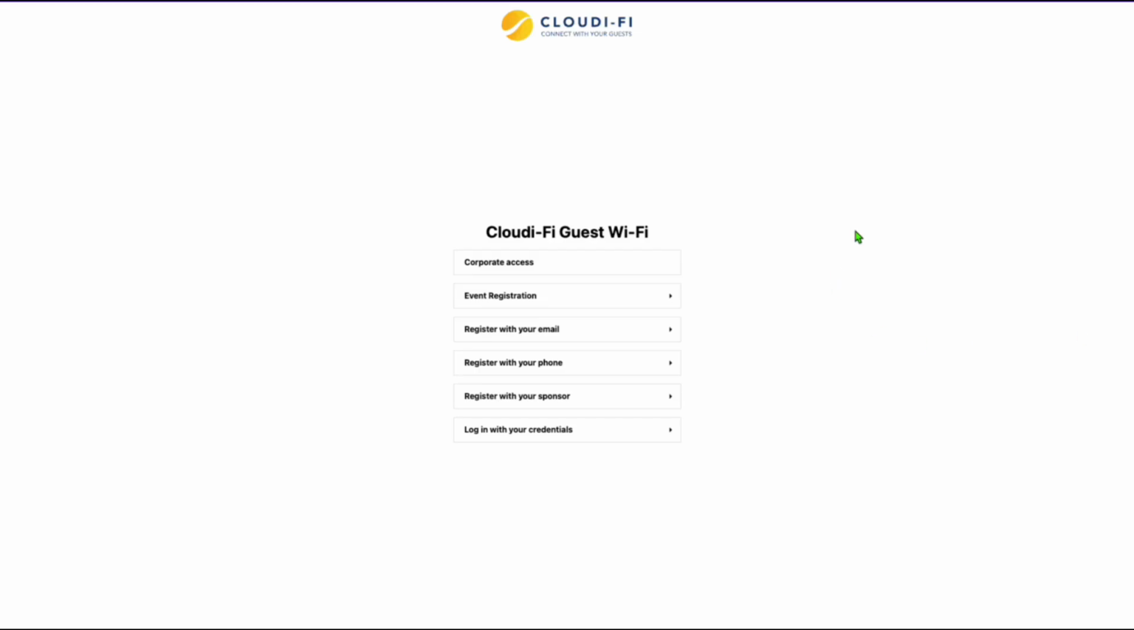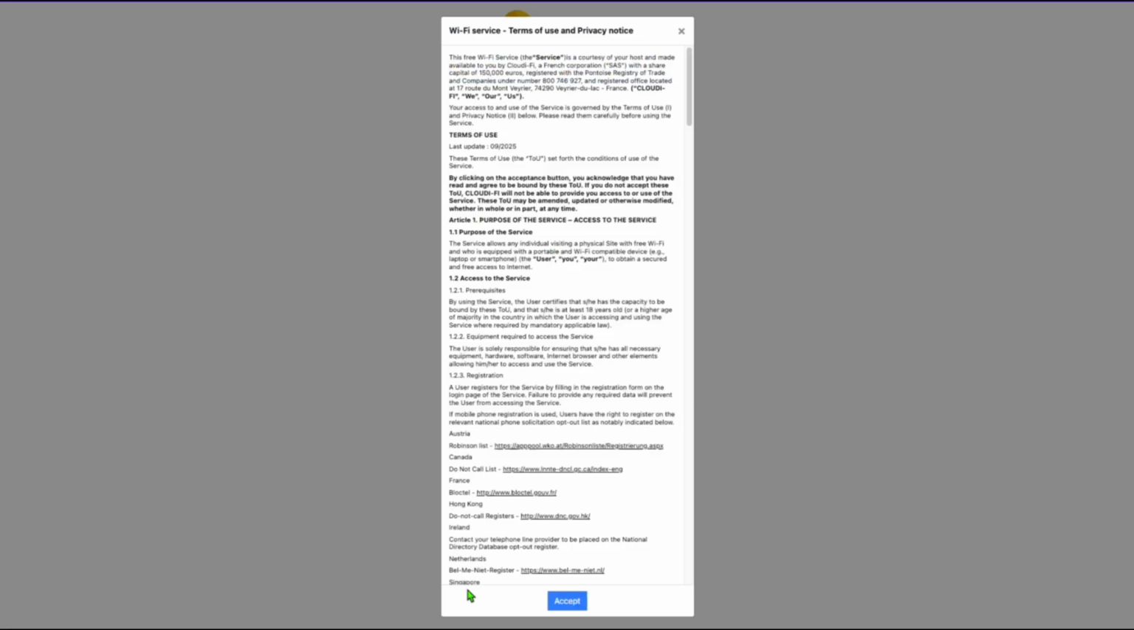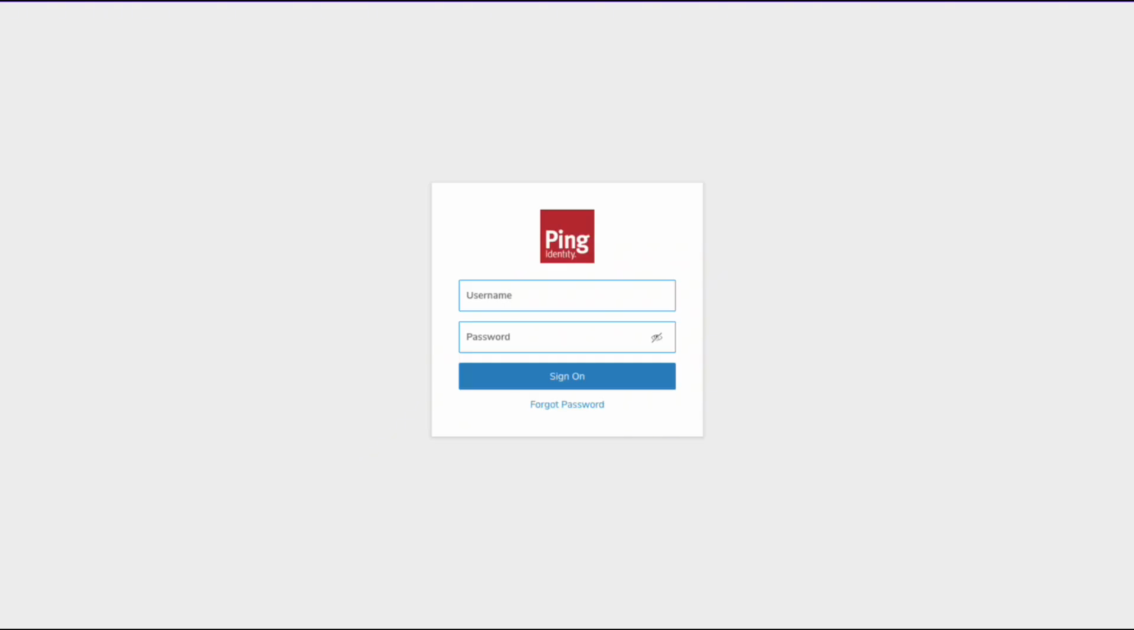The user will first click on corporate access, accept the terms and conditions, which will then redirect the user into that SAML provider's environment where they can log in, MFA if required, and then they will be sent to a success page.